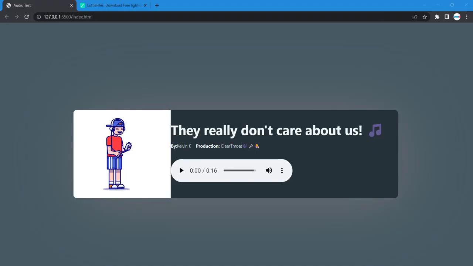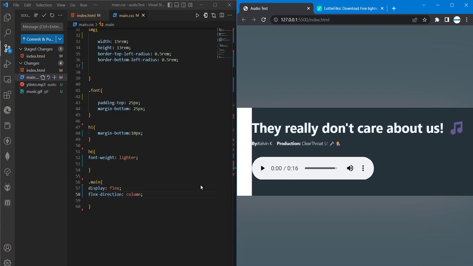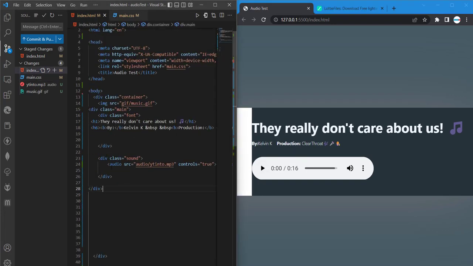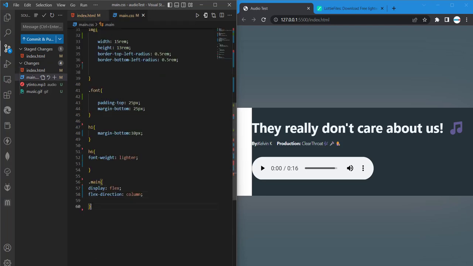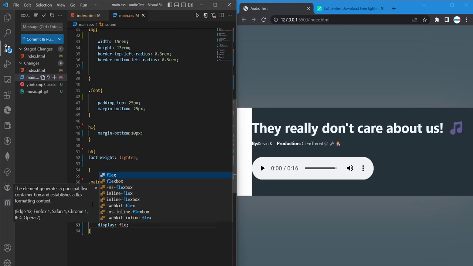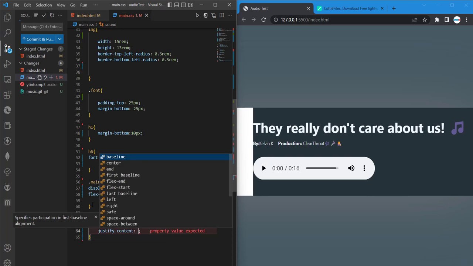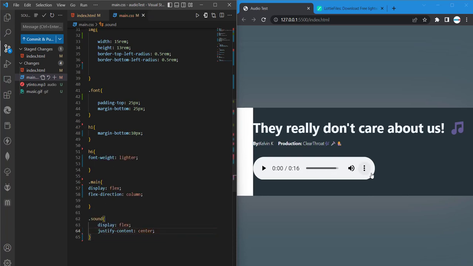Now let's go back, and we want to actually center this. Let's go to our index, and remember our audio file is inside a class called sound. So I'm going to create .sound, then use display flex. And then we want to center it, so justify-content, we use center. Then this should be centered. So we have it centered.